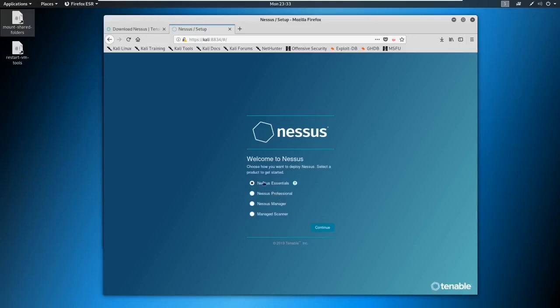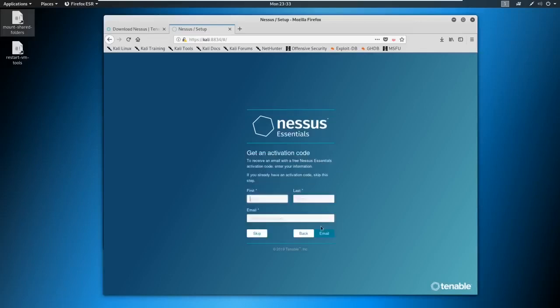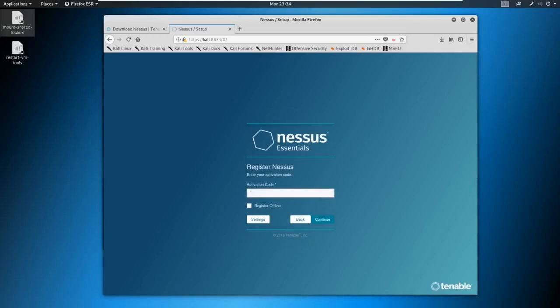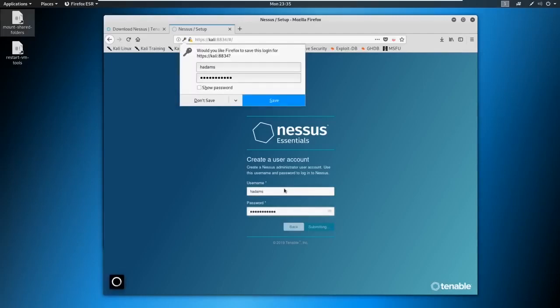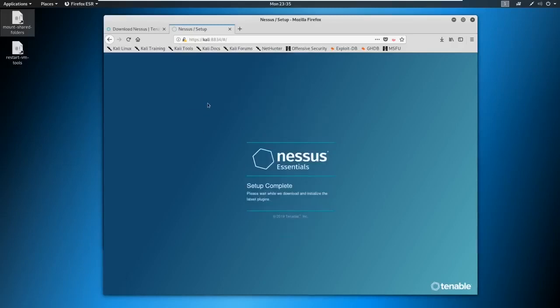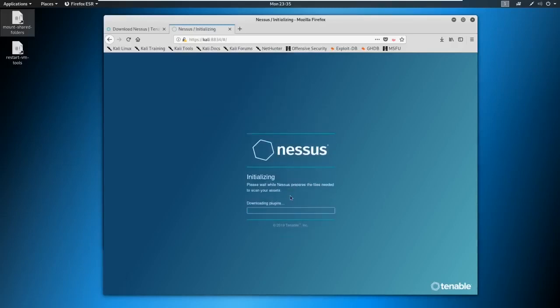And when it does, go ahead and say we're going to install Nessus Essentials. Okay, and then you're going to provide it with your name, and you need a valid email for an activation code. All right. Once your activation code has arrived via email, go ahead and just copy paste and then hit continue. And then it's going to ask you for a username. So I'm just going to say H Adams for me, and then I'll just do password 123 because, you know, I'm super secure. And I'm not going to save, and now it's going to take a minute.